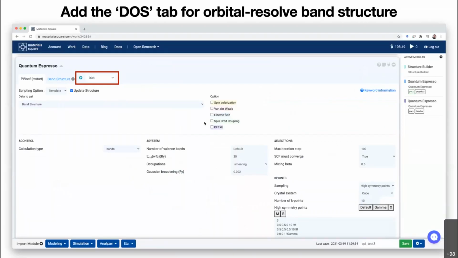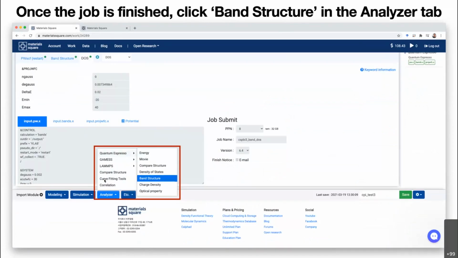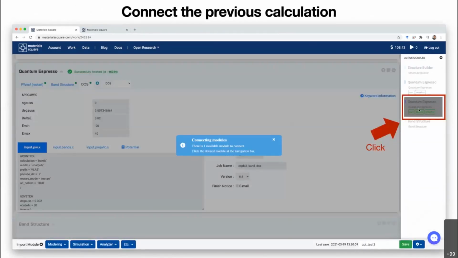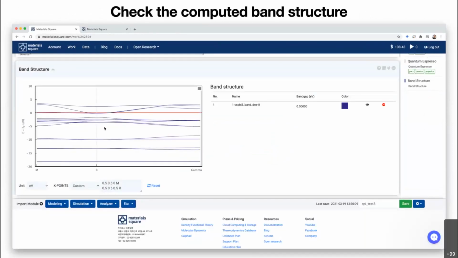And add those steps for the orbital-resolved band structure, and you'd better reduce the number of cores, because the band structure calculation is a very small calculation. So let's do 8 or 16, whatever, and start your job. After finishing your job, go to the analyzer, Quantum ESPRESSO, band structure, and connect to your previous work. Click the band, and you will see the bands here.